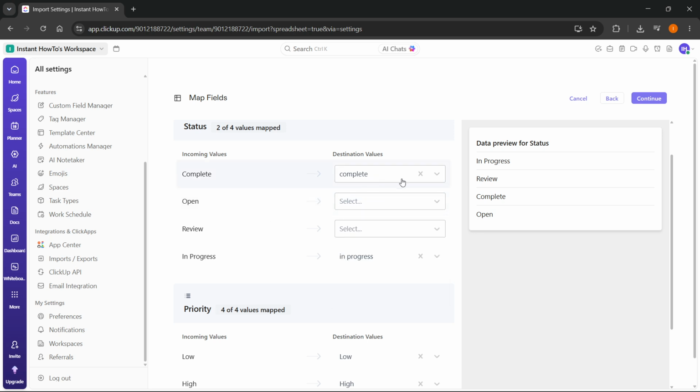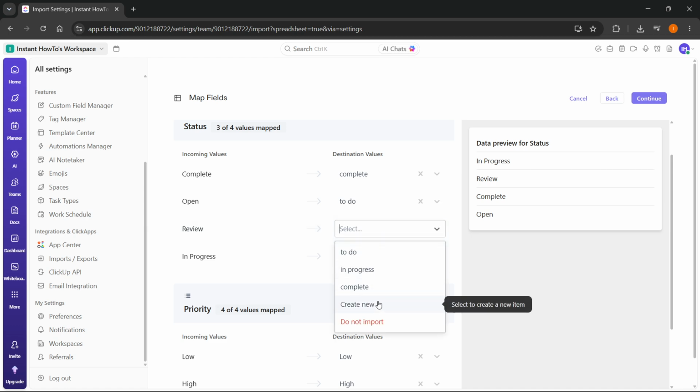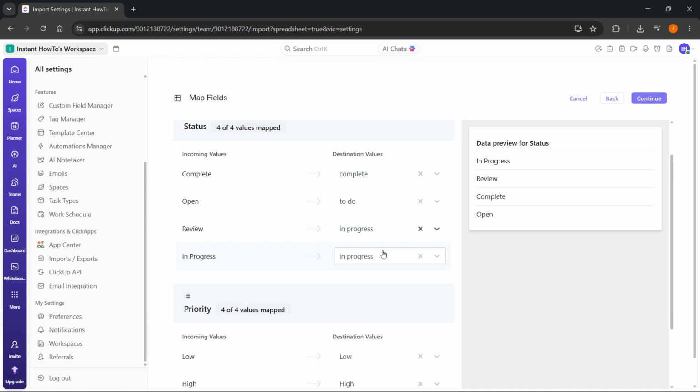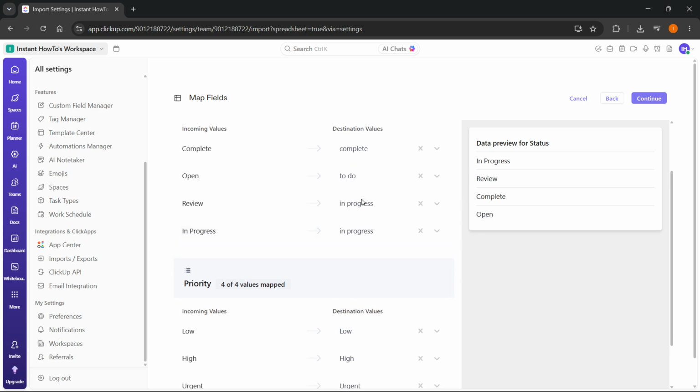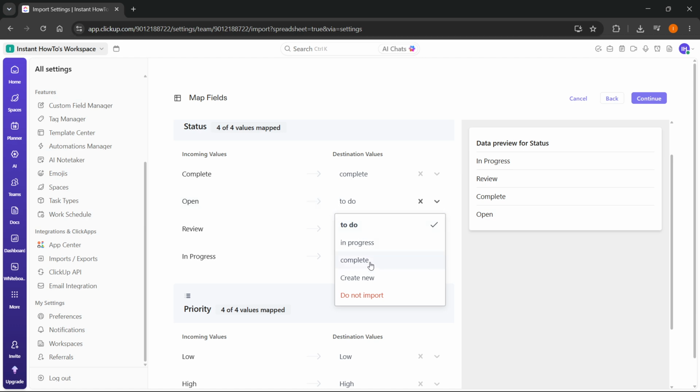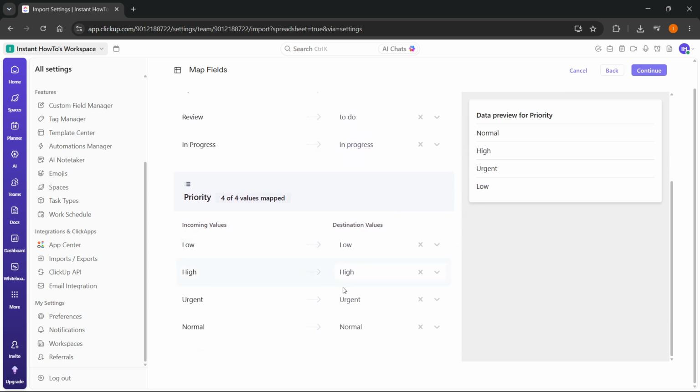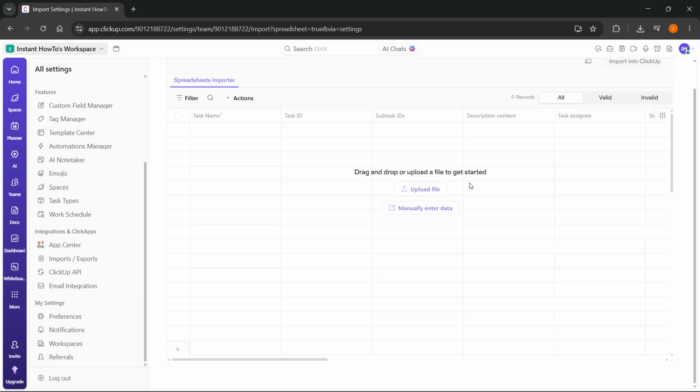So I'm going to do complete are going to be complete, open are going to be to do, and then review I'm just going to do complete as well, or we could also do like in progress or stuff like that, okay? Now I'm going to leave it like it is. Of course, if you don't want to import a specific one, you can just skip it over here. So review, in my case, I messed up, so I don't really have a review in here. No destination value is on the review. Or you know what we're going to do? I'm just going to put open. We're going to do create new, and then review is going to be to do or whatever. Now priority also has to be set, and then you can press continue again, top right, and there we go.